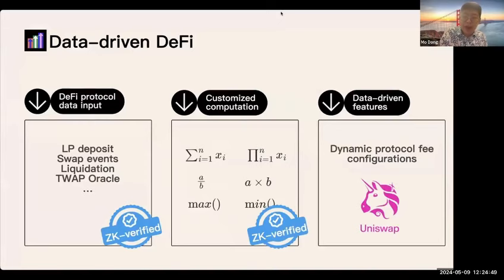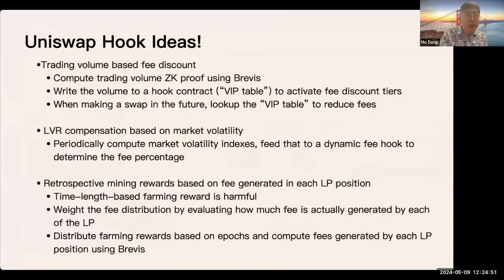These are several examples that we think are very interesting and that can actually be applied specifically to Uniswap hooks. The trading volume-based fee discounting I already talked about. It's very simple to implement. We have a reference implementation for that, so that you can use that as a basis to build other things. Another very interesting thing is the LVR compensation based on market volatility, right?